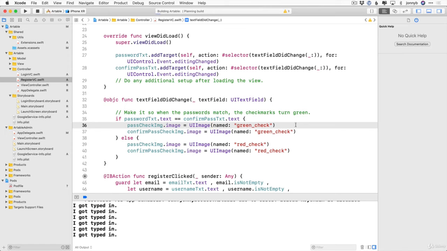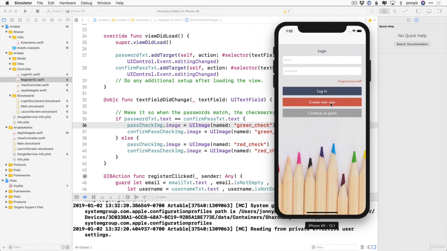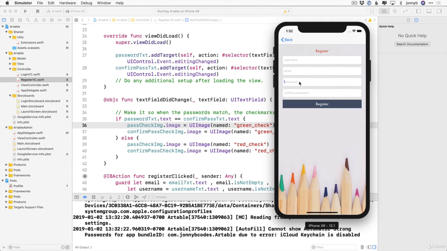All right, so let's save that and run it. Go to create new user. I'm going to type in here 123 and 123, and nothing is happening. So let's see what's going on. Oh, I know why, because we said to hide those.